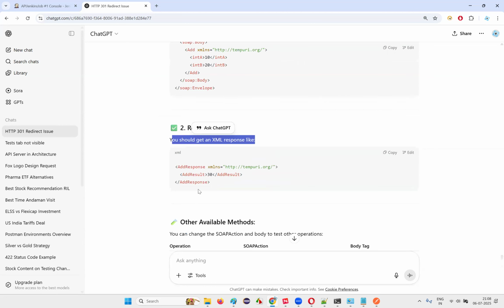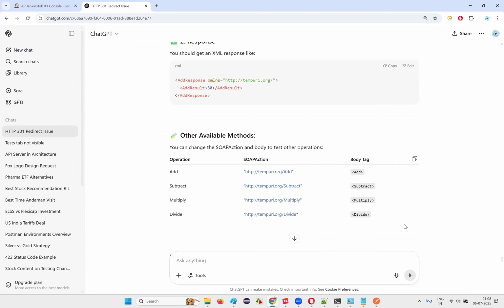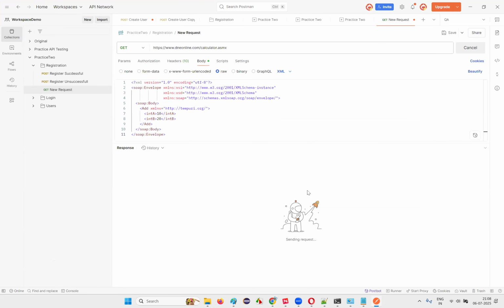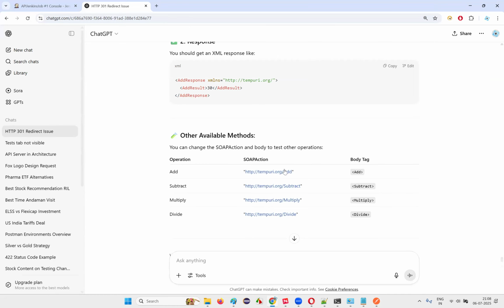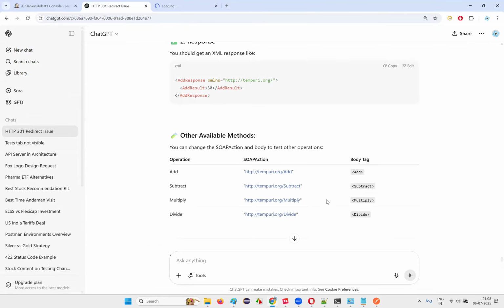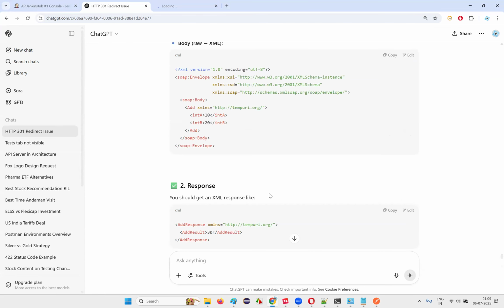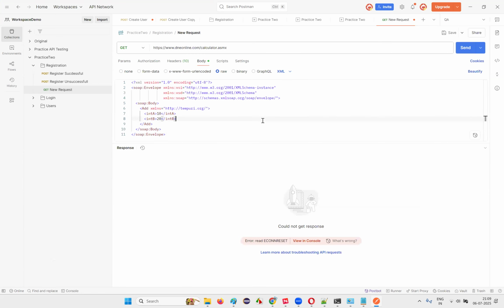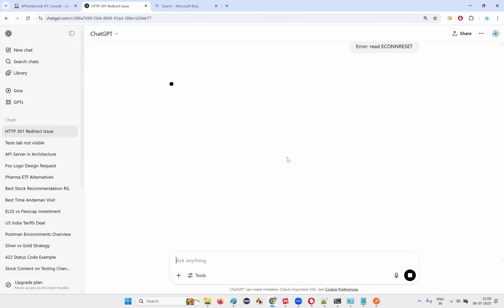Then click on send and see whether it is working fine or not. It's not working fine. For the SOAP action, just click on this, open. It's still not working, we didn't get a proper response. Error. Okay, let's see. Just pause this, it will give you something.